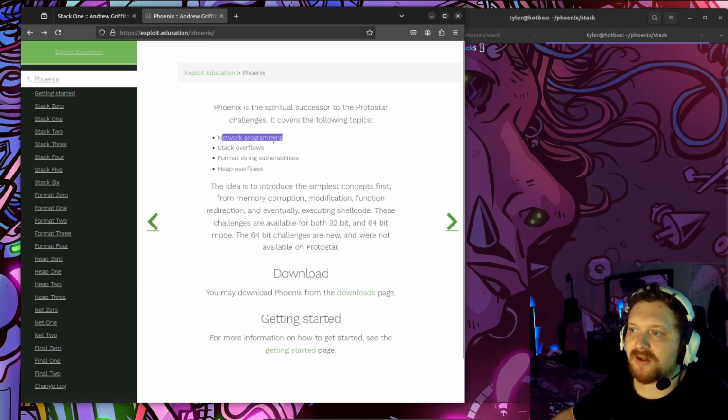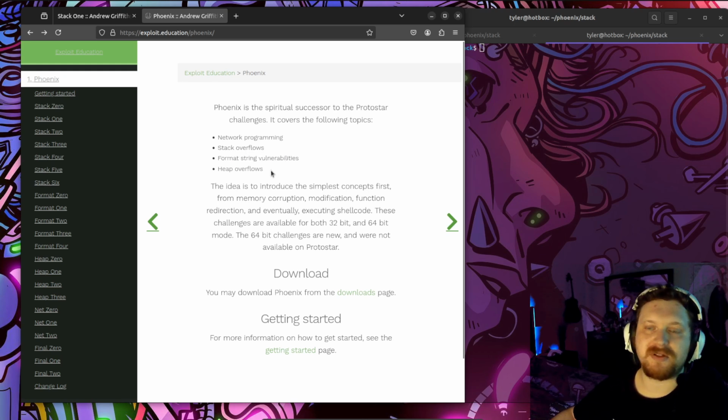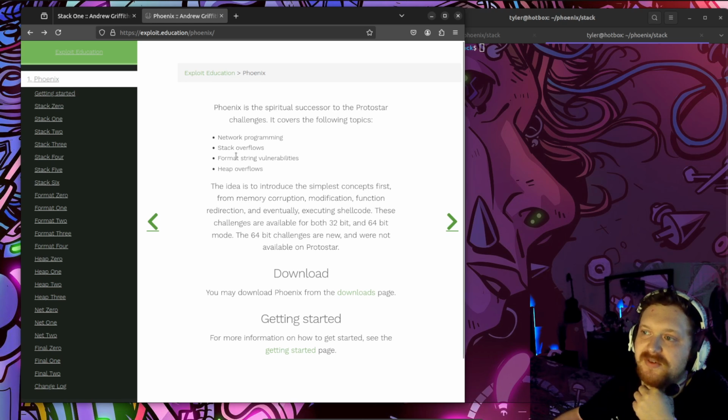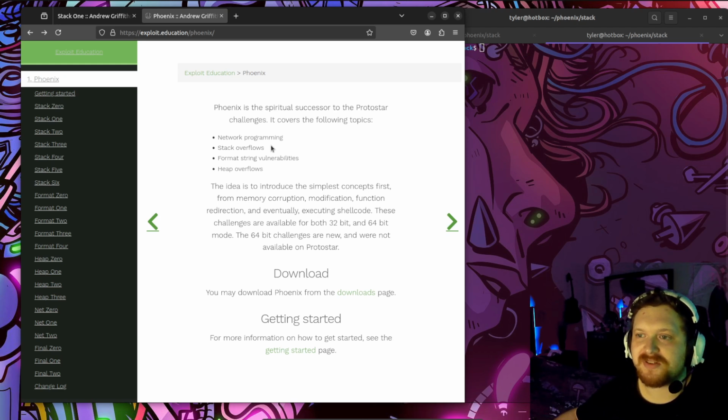It's got networking, stack overflows, format string vulnerabilities, heap exploitation. The plan for today is to see how much of the stack overflow challenges I can get through. I did do this like a year ago, but I don't remember how I did it or really any of the solutions. So I think it could just be a fun thing to work through live.